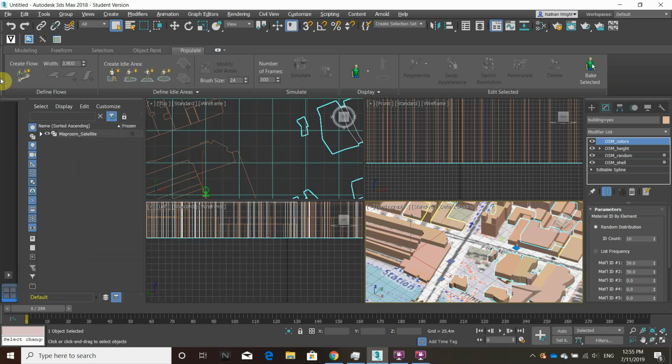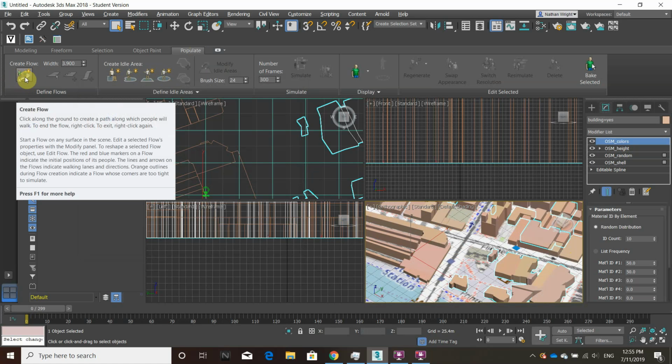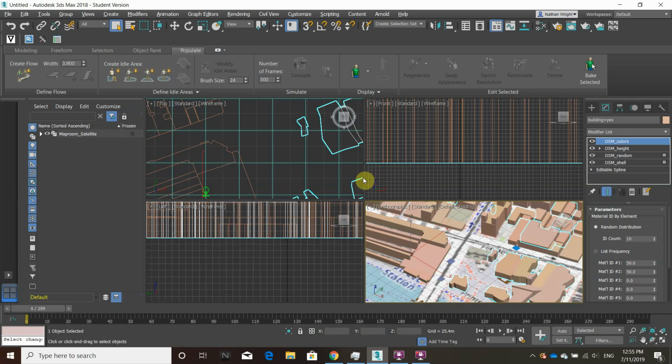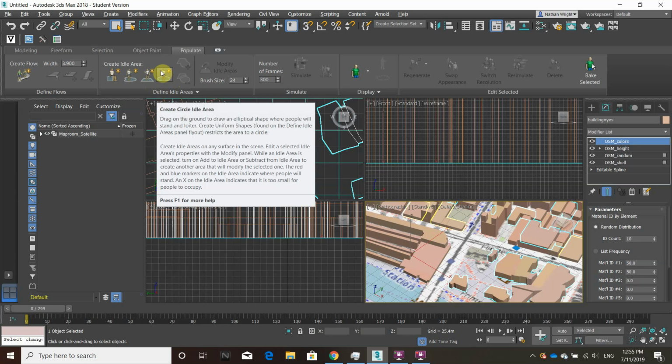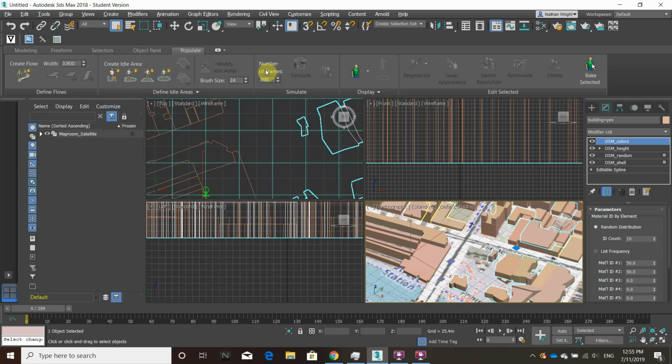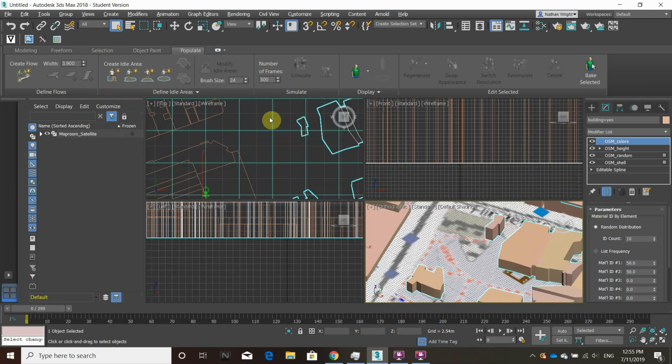So here in our populate tab, we've got quite a few options. We can create flows, which are people moving through the space, and they create a route for them to walk. We also have create idle areas, which are people standing still in one space, and then we also have the number of frames, which shows how long they want to be animated for, and some other settings like the bake selection, which will bake them still, and you can then move from there manually. So for this one, we're going to just stick with the define flows and then the idle areas.